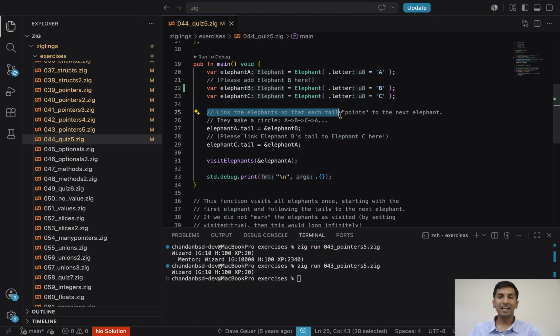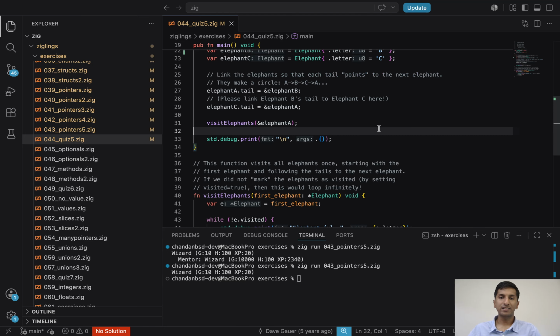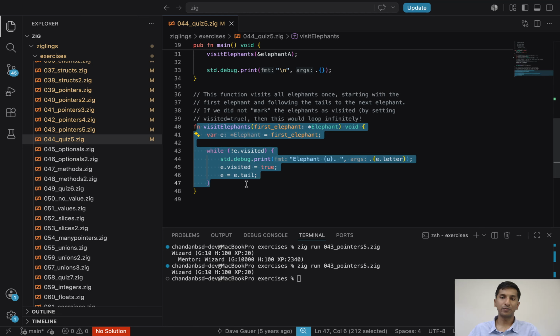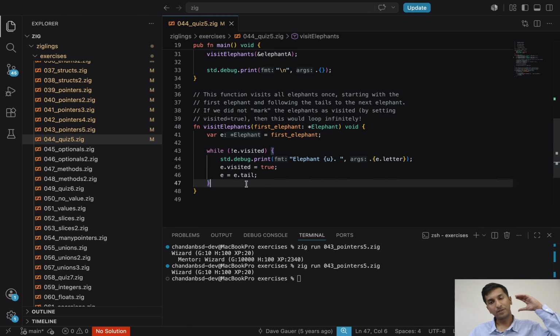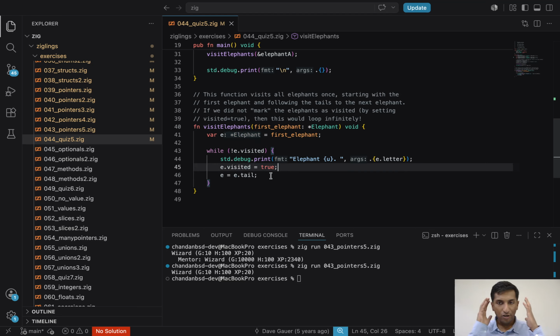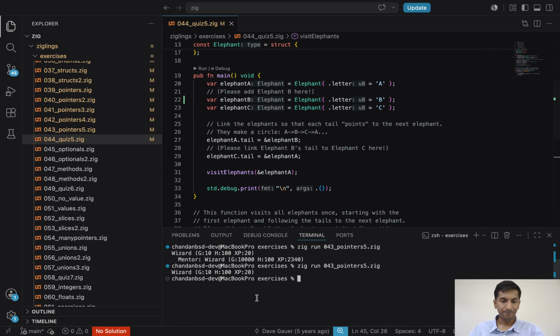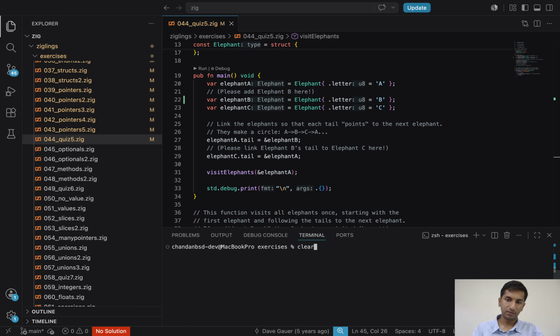Let's keep going. Now link the elephants so that each tail points to the next elephant. First let me just print it. The visit elephant function is just running it in a loop and going from the start to the very end, and it keeps track of which were visited one at a time. This is quite literally a linked list, and it's so beautifully expressed through pointers. Cool. Let's just run it first.